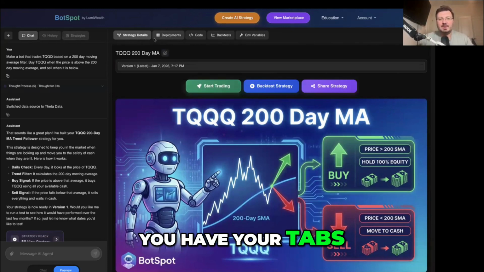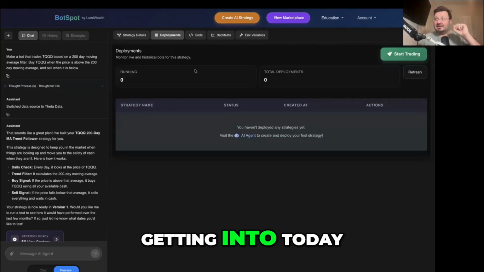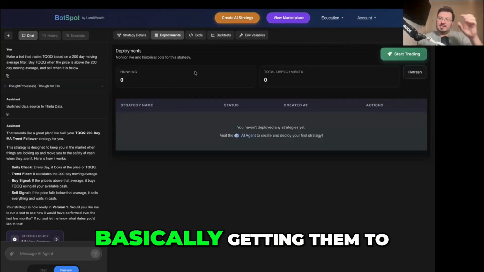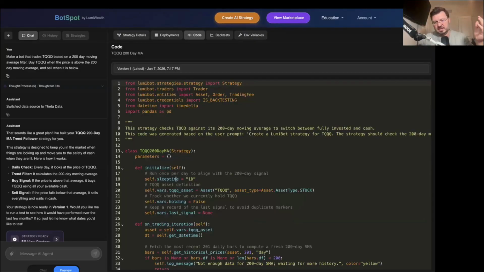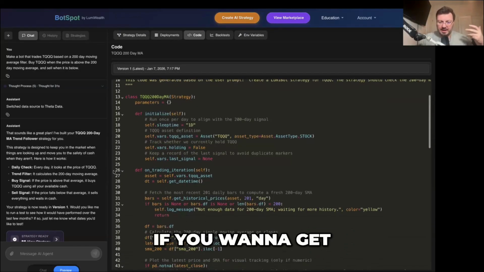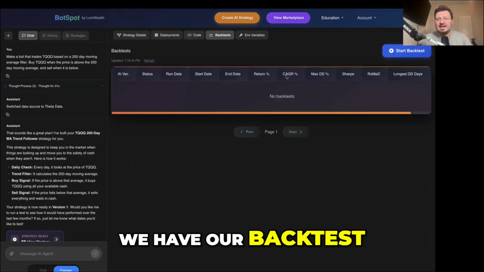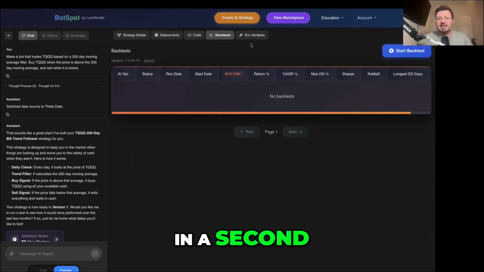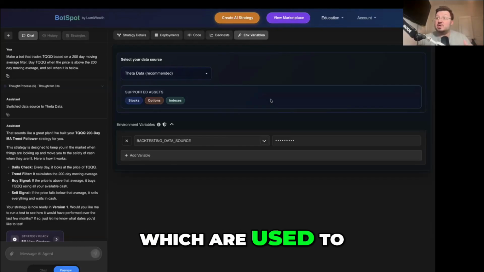You have your tabs up at the top. You have your strategy details. You have your deployments, which we're going to be getting into today. We're going to be deploying strategies, basically getting them to run on a broker. We have our code. If you're a coder and you want to get into the code, you can grab it here, right? We have our back test, which we don't have any yet, but I'll start one in a second. And then we have our environment variables, which are used to do all sorts of things.